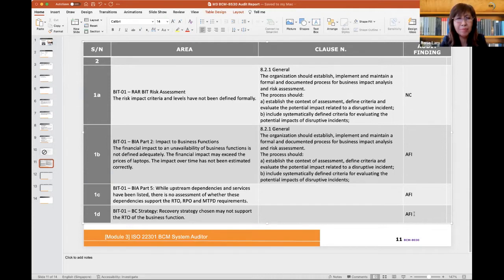What makes you think that it may not support the RTO? What's the recovery strategy that you are questioning? So back then, I think the RTO was like 24 hours, and the recovery strategy was to buy 2 laptops and ask our vendor, the dependencies, to step in. But if your RTO is 24 hours and maybe it's a Sunday, maybe your vendor is not available. Maybe you don't have an SLA with your vendor.